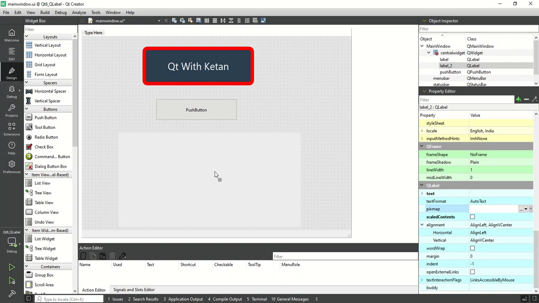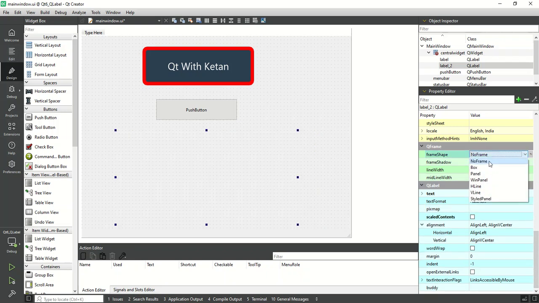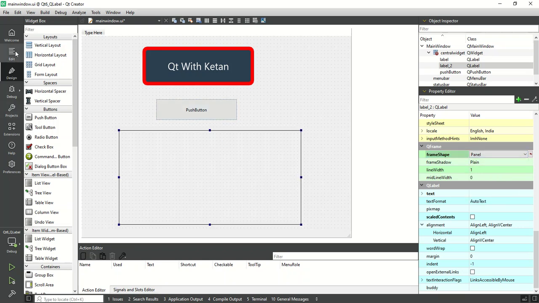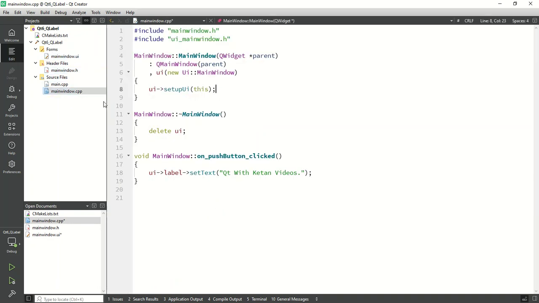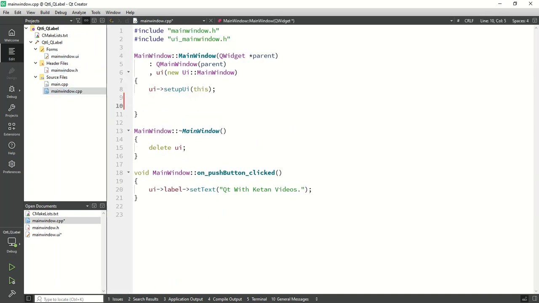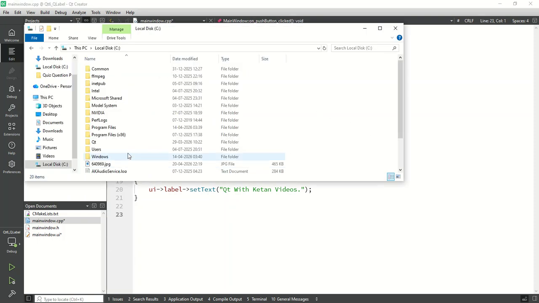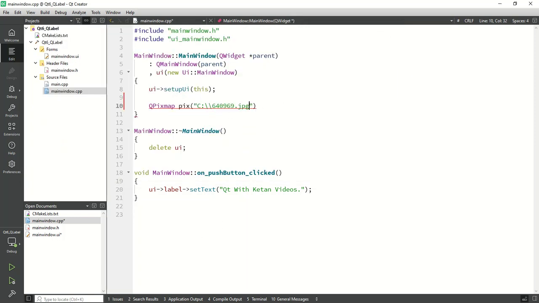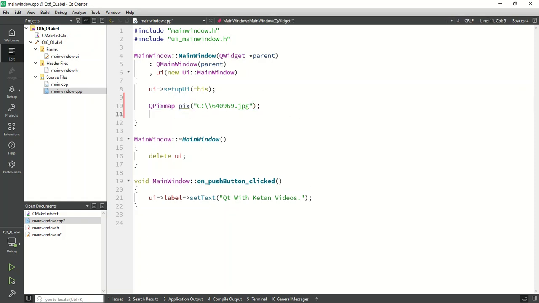Now let me set our frame shape as a panel, and now we will display our image in this label. We will set the image by use of this property. So let's use one QPixmap, and here we have to provide our pixmap path. In the C drive, let me copy this file path and paste it here. So now our image will be read and saved in our QPixmap object.